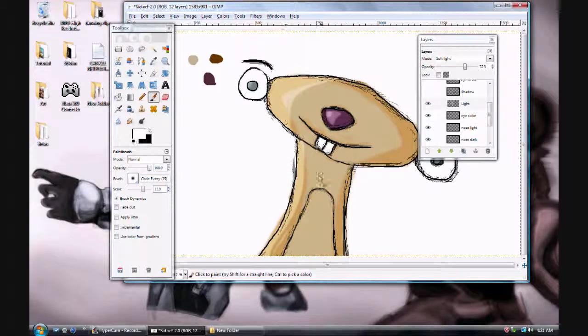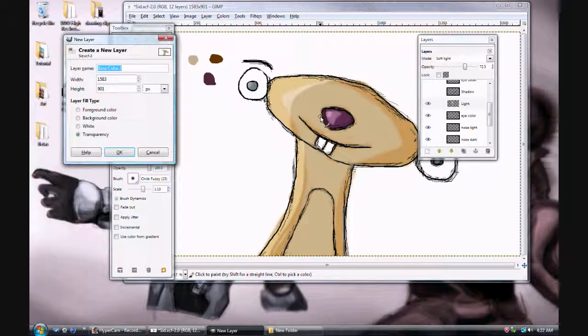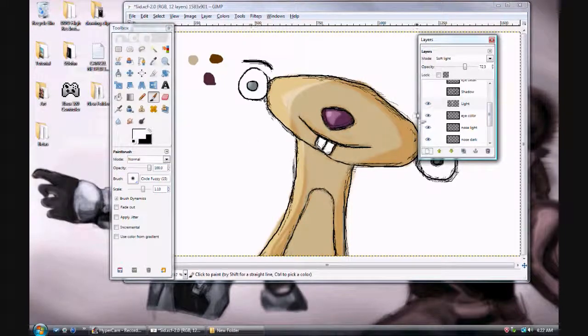Okay, so we have our light finished. We're going to make sure the light layer is selected, go down to create new layer, and call it shadow. Click OK. Make sure all of these layers have been transparent. Make sure your settings are transparent. So once you've created it, I'm going to turn my shadow layer on. Go ahead and select it.